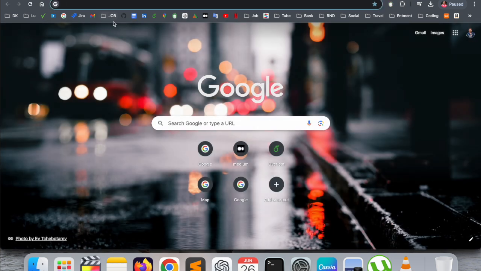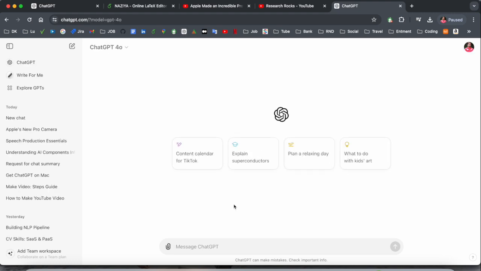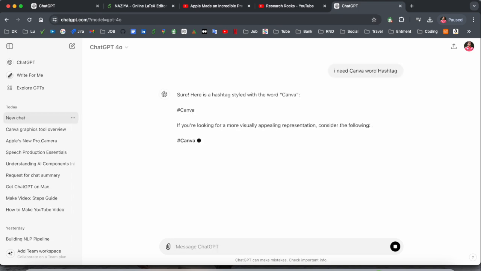So first of all, you need to open ChatGPT, which is absolutely free. Look at this, this is my ChatGPT and I put it here. I need Canva word hashtags. I need only Canva related hashtags. So I type here "Canva word hashtag" and you can replace it with any other word.